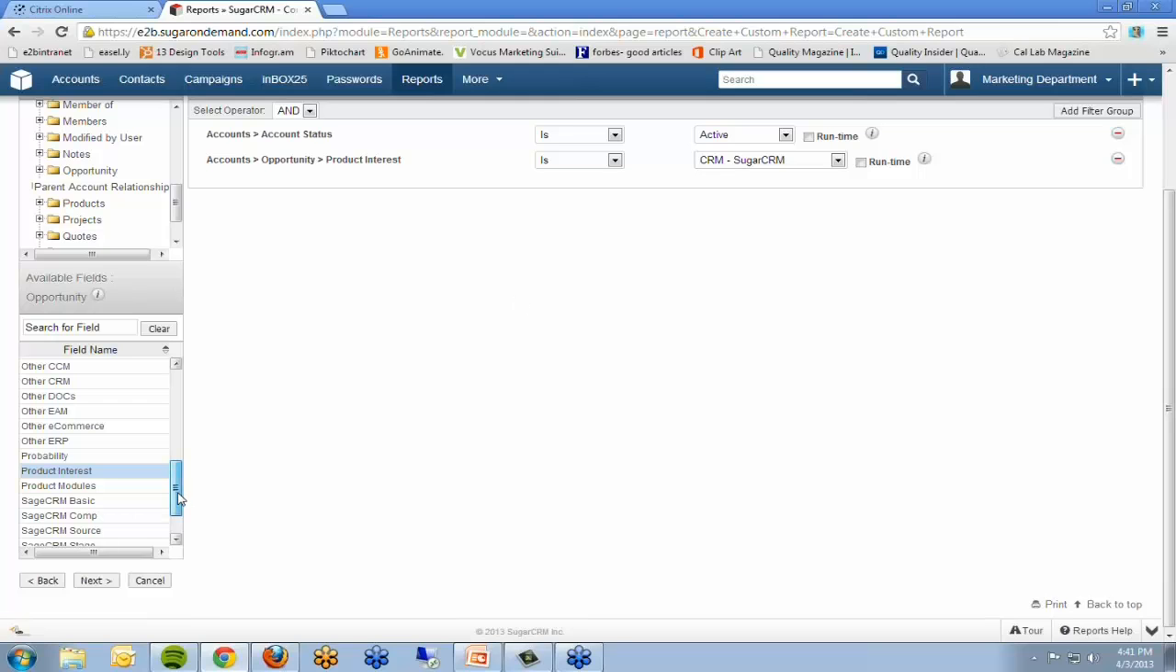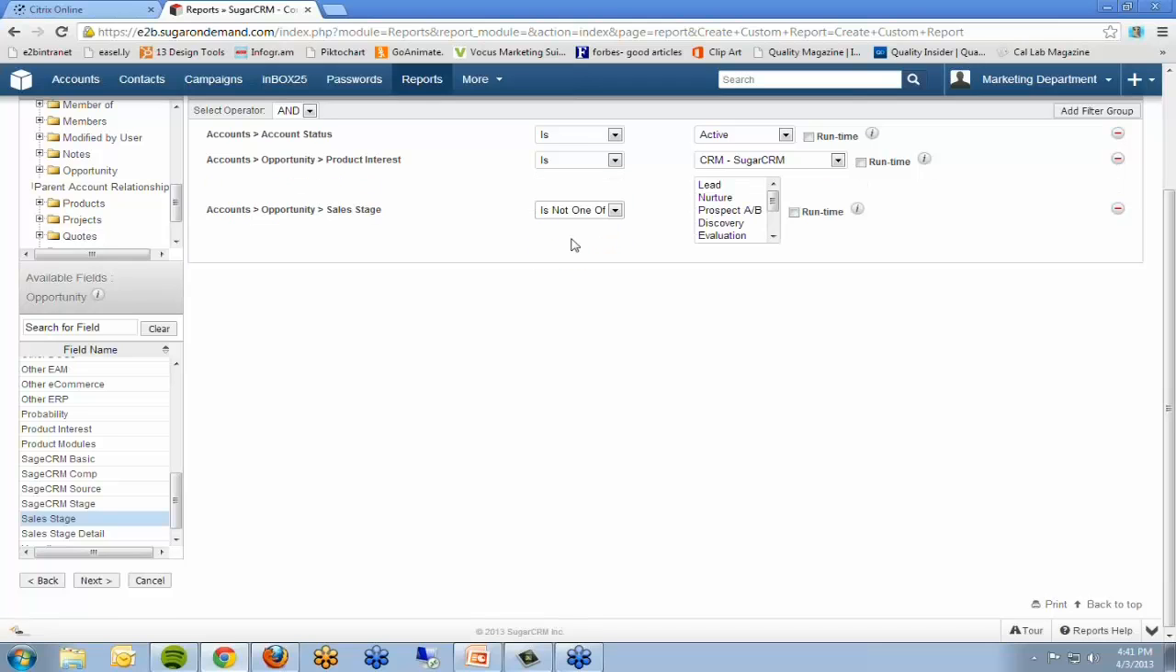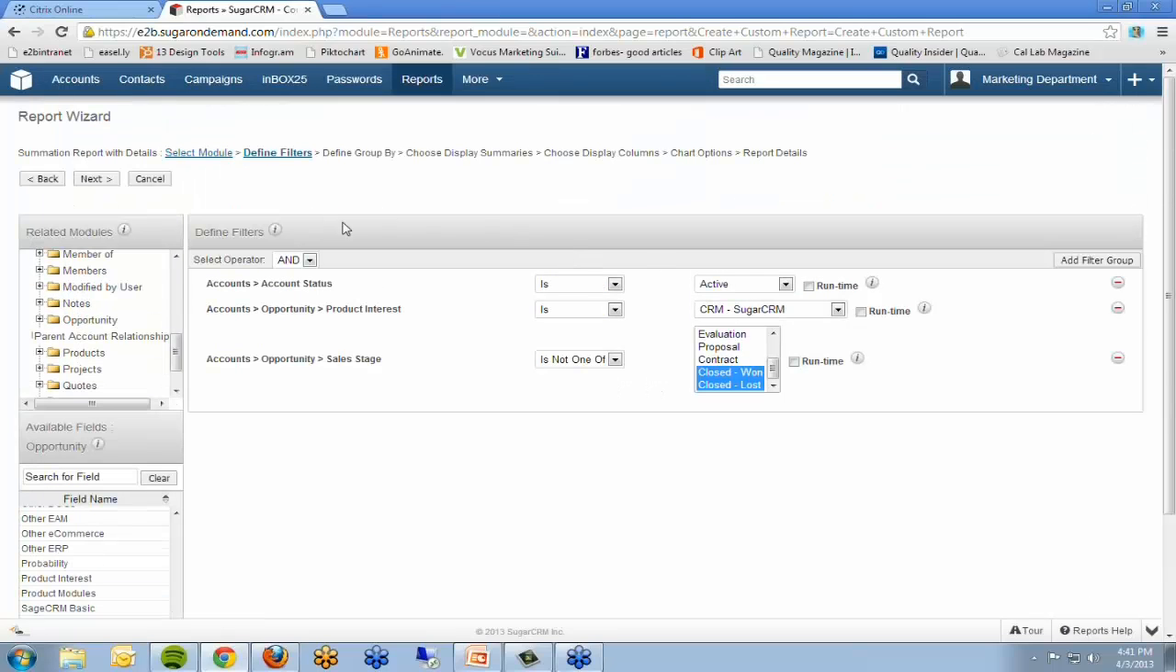Then we'll want to go to our sales stages, and we're going to filter out all of our opportunity sales stages that are either closed won or closed lost, because we're going to want all active opportunities that are currently being worked on. So we're going to go is not one of, and we're going to select both closed won and closed lost to make sure that we don't see any opportunities that have those sales stages within them. So those are all the filters we're going to choose for this report.